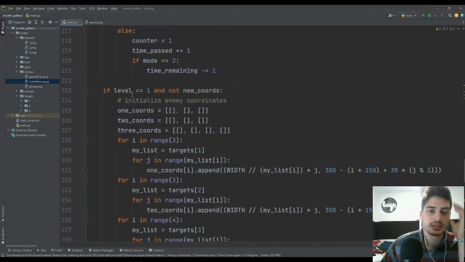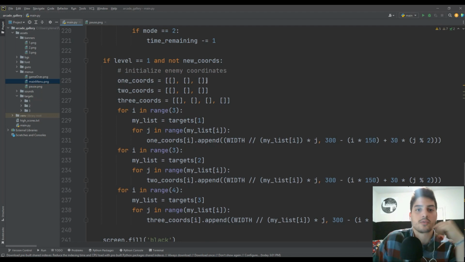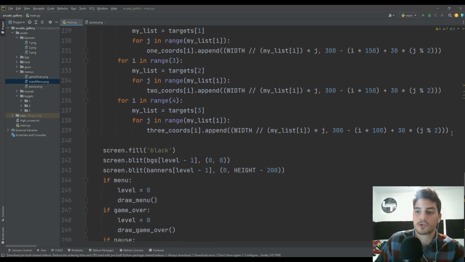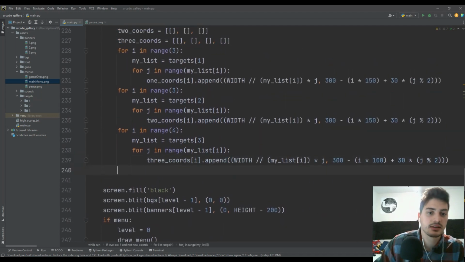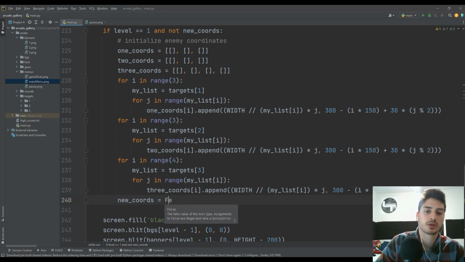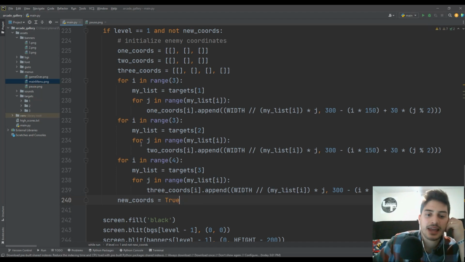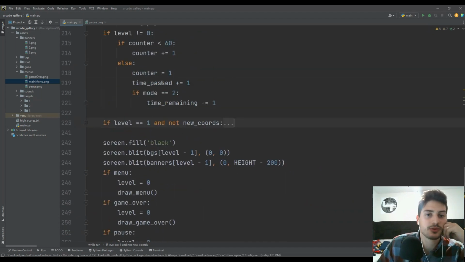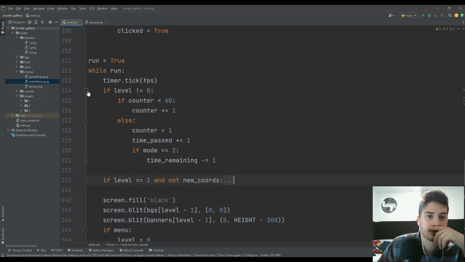If level is equal to 1 and not new coords, then we want to initialize these coordinates, but then we also at the end want to set new coords equal to false or true. What I said it was in the beginning. Yeah, and not, it's true, okay? And so this is kind of an easy way to get, yeah.